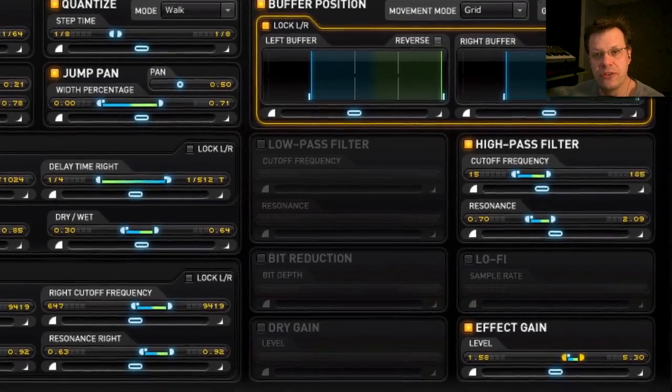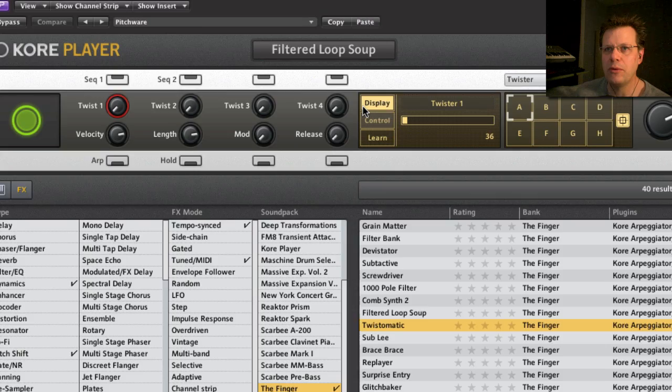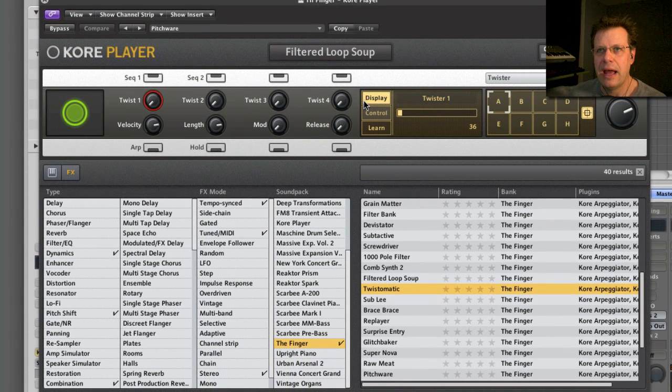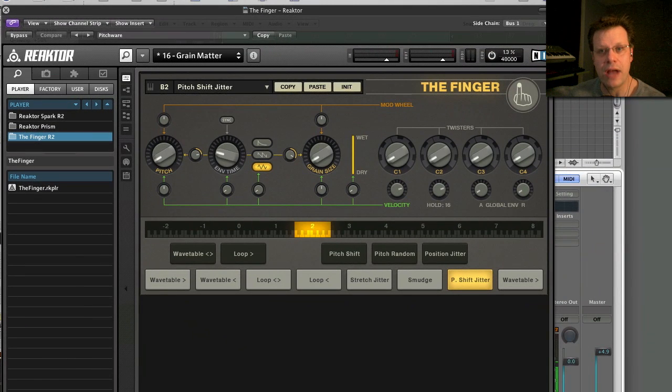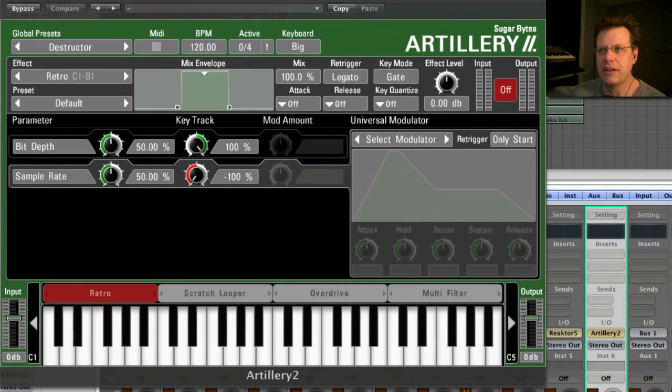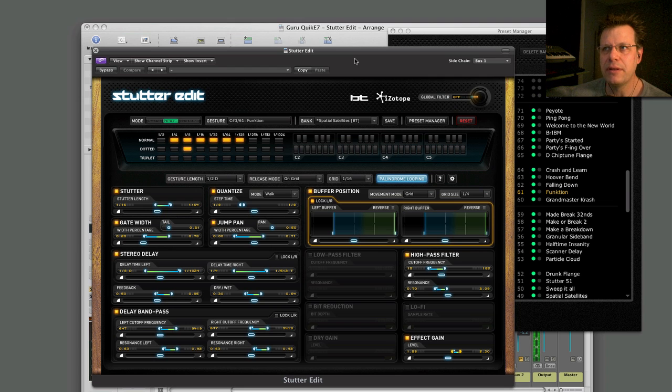One of them was just introduced at the NAMM show called Stutter Edit by Isotope. The other one has been around for a little while and I did a Quik-E video on it, and that's the Kore Player from Native Instruments, the Finger, and I'll show it to you both in this format as well as also as a Reactor plugin to show you the difference between the two shortly. And we're also going to take a look at Artillery 2, which is another real-time effect processor for mangling things in real time.